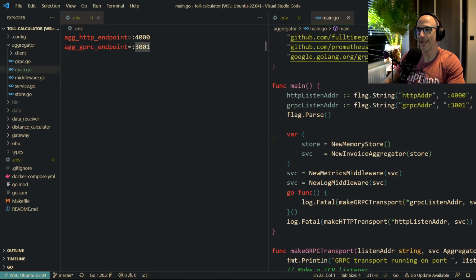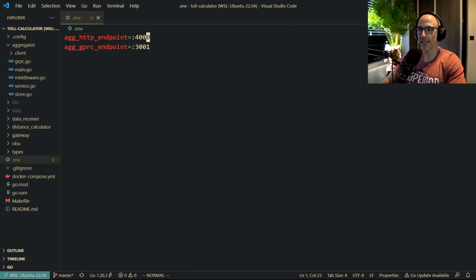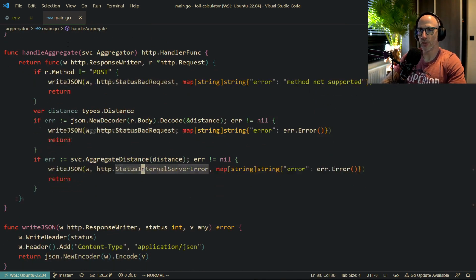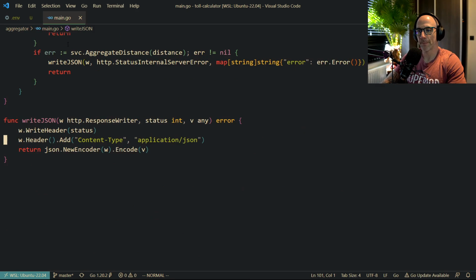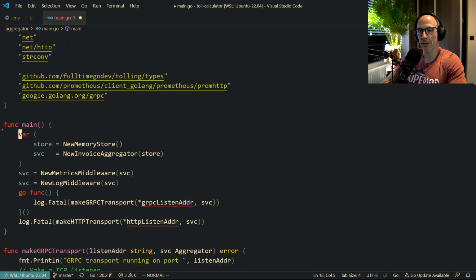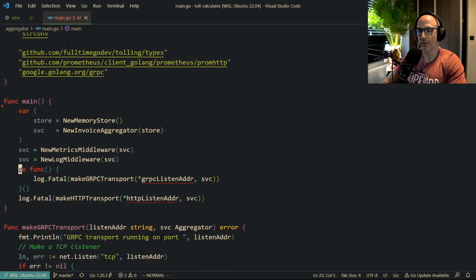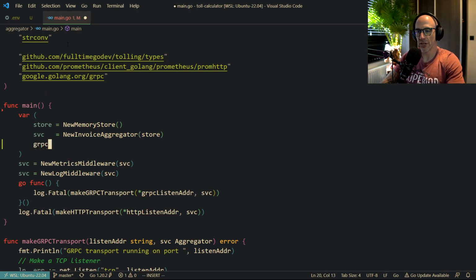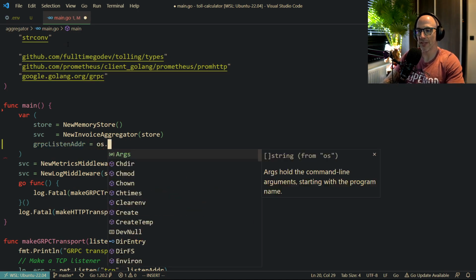I'm going to close this thing. The next thing I'm going to do is open up aggregator main here, main aggregator, yeah, and I'm going to import this. I'm going to delete these things here, to be honest, because we're not going to use these flags anymore, right? We're going to load the environment file, and that's going to be gRPC listen addr. So we could say here, gRPC listen addr is going to be os.Getenv.